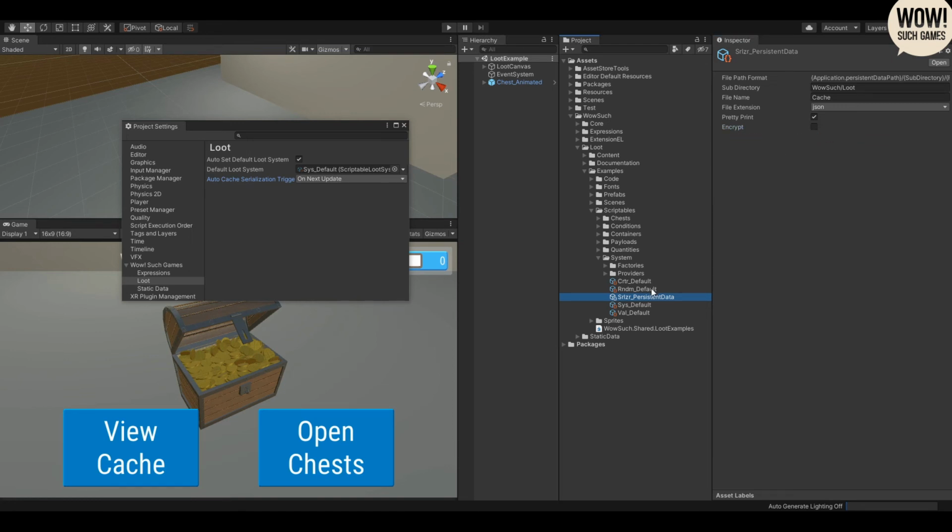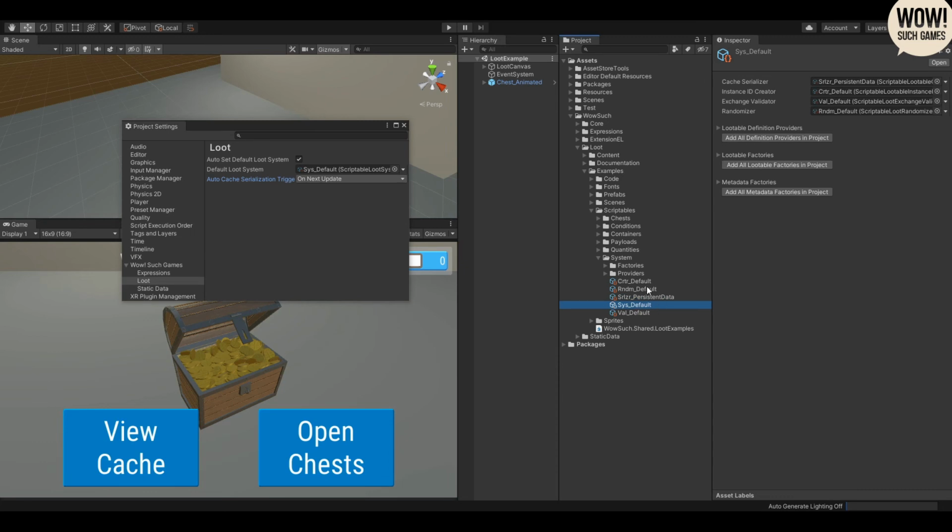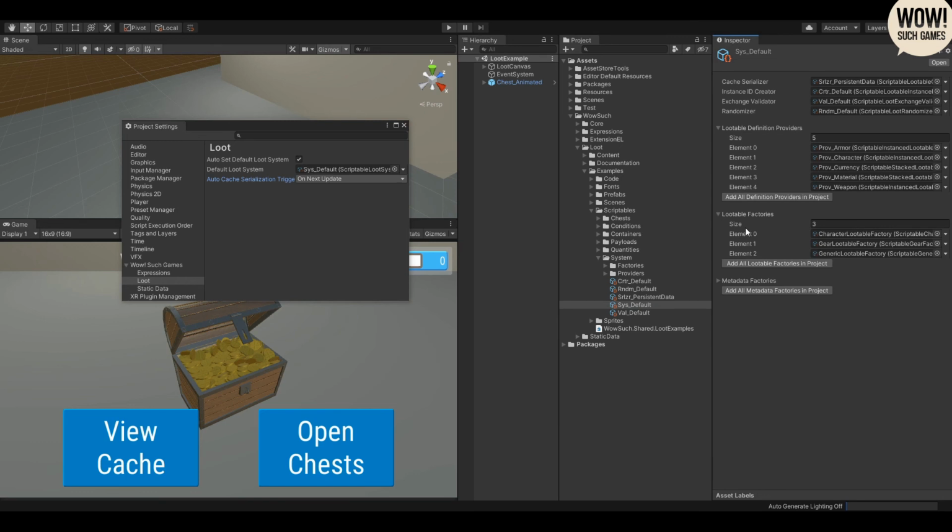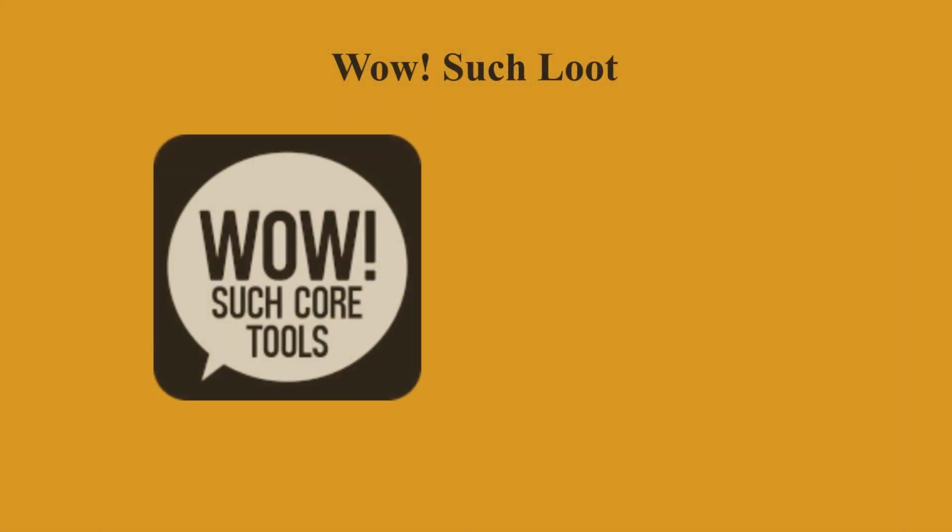Last but not least, we want to talk about the modularity and extensibility of the loot system. Each part of the system can be modified or completely replaced with your own implementations. This includes functionality for serializing the lootable cache, validating loot exchanges, generating random numbers, and much more. Each part of the loot system, including the system itself, can be re-implemented by you to suit your specific needs. That's all we're going to cover in this demo of the Wowsuch loot system.